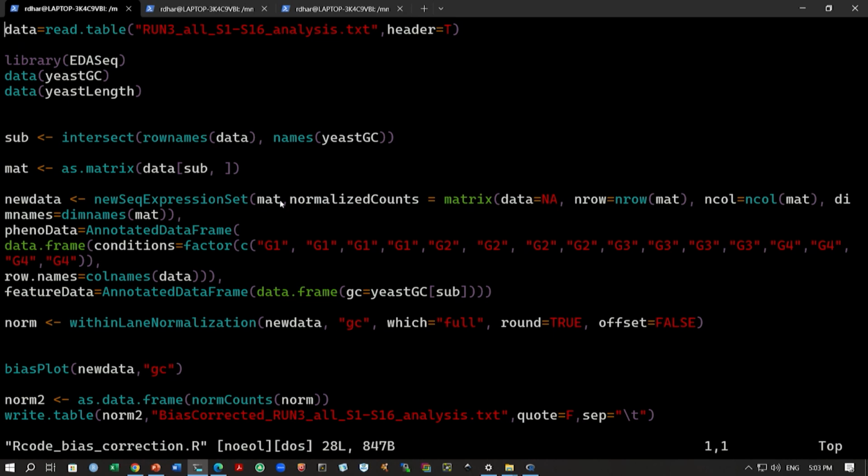Then you have the pheno data, which is given as the annotated data frame, which gives us the conditions or the factors of this experiment. As you can probably see, the first 4 samples belong to group 1, the next 4 samples belong to group 2, the next 4 belong to group 3, and the final 4 belong to group 4. So, this is what we are mentioning when we are saying this factor C, etc.